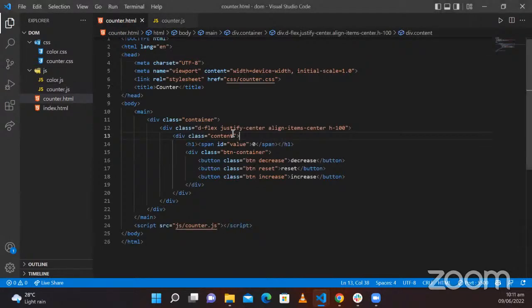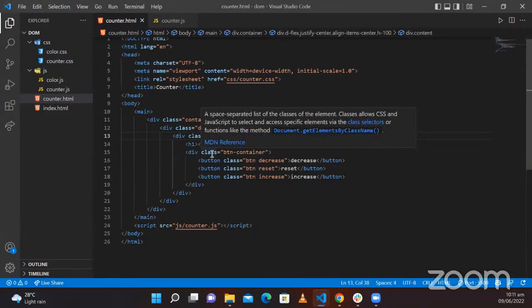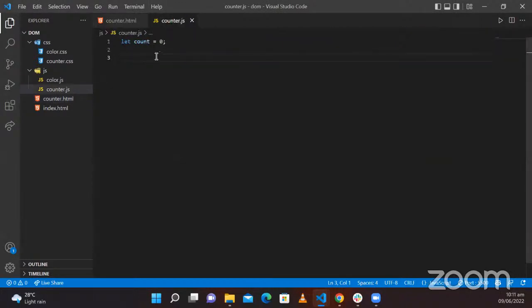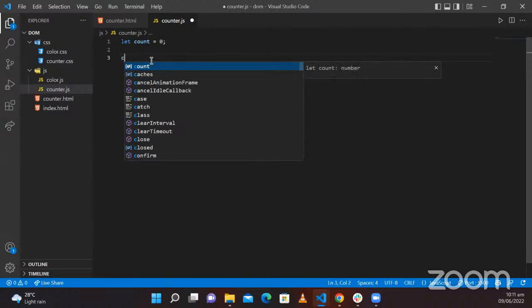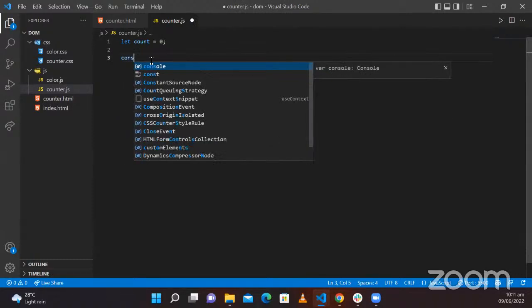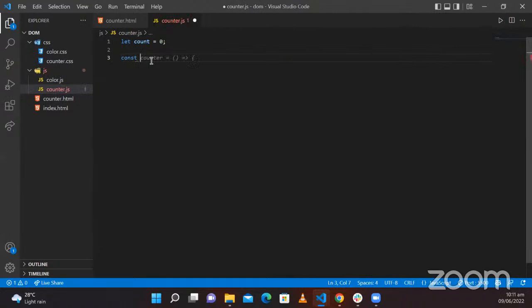So what we'll do here is we're going to get our buttons. So let's do a const buttons, I'm just going to do btns equals to, we're selecting all the buttons. So document.querySelectorAll of .btn.